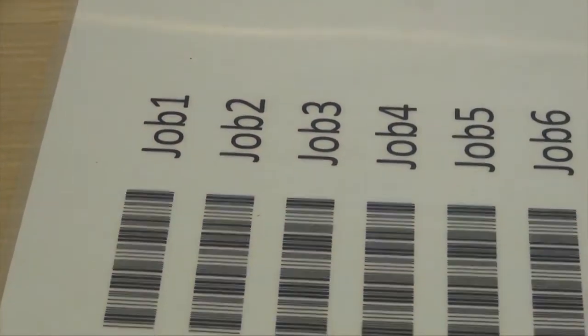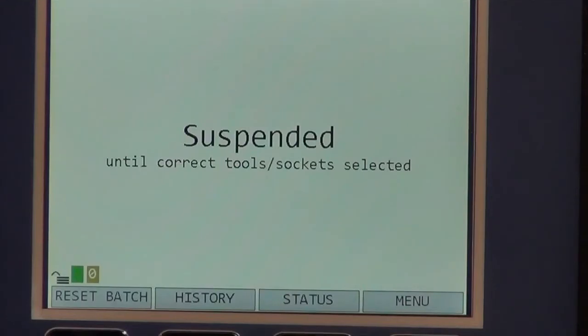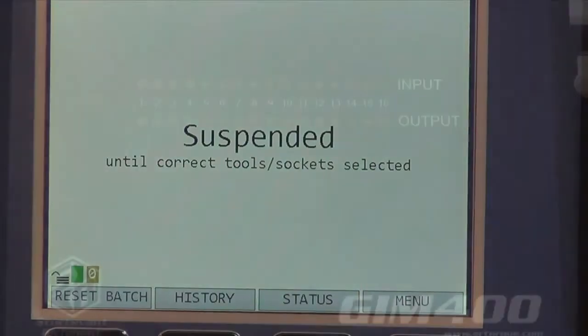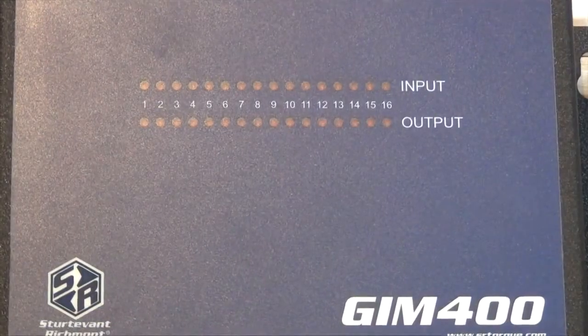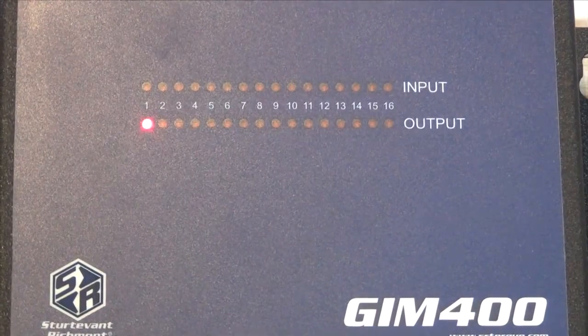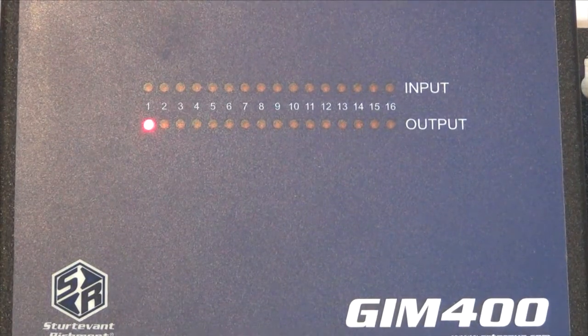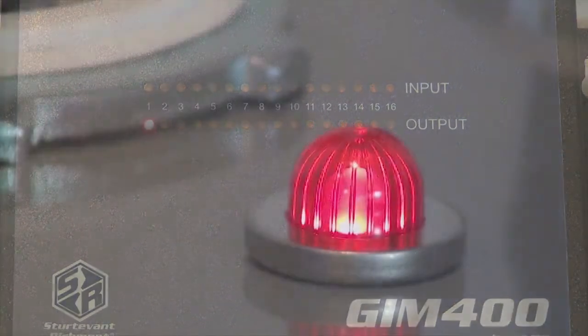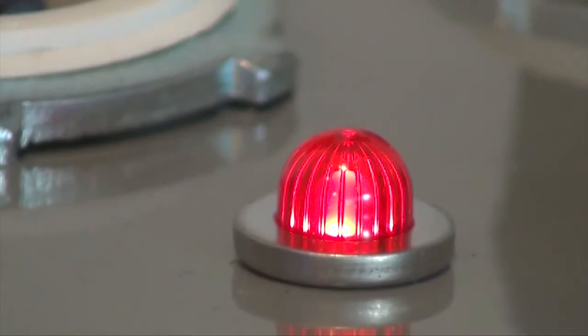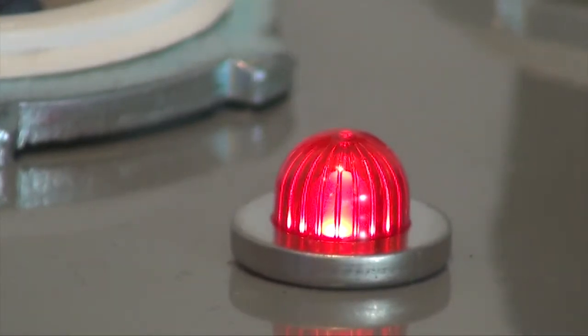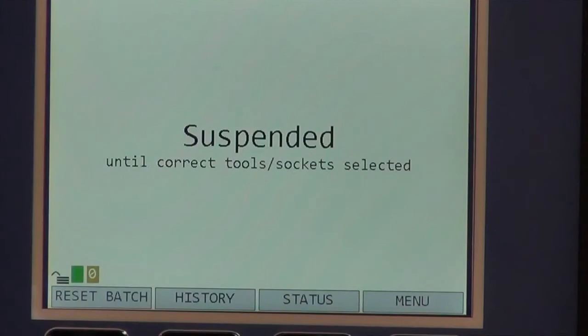When the job and parameter information is brought up in the Global 400, it remains in a suspended state. At this point, the GIM 400 face lights the output LED that corresponds to the active parameter. It then signals the light for the tool tray that corresponds with the tool that's associated with the active parameter.